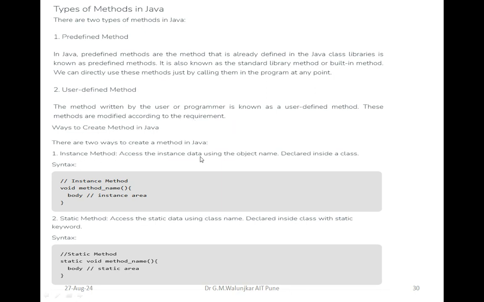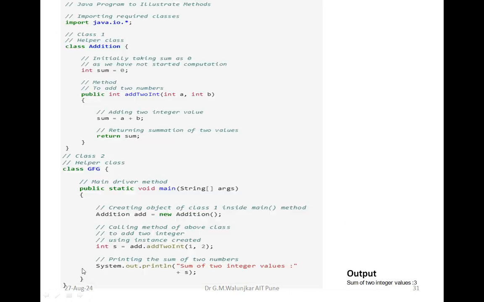There are two ways to create a method in Java. First, an instance method, which accesses the instance data using the object name and is declared inside a class. The syntax is this. And a static method accesses the static data using the class name, not the object name. That is declared inside the class with the static keyword. So this is the syntax for it.